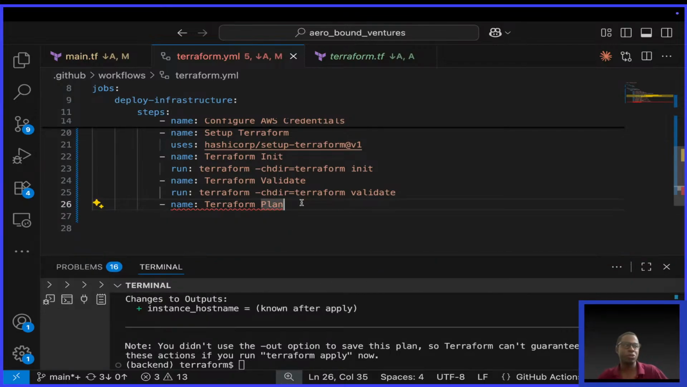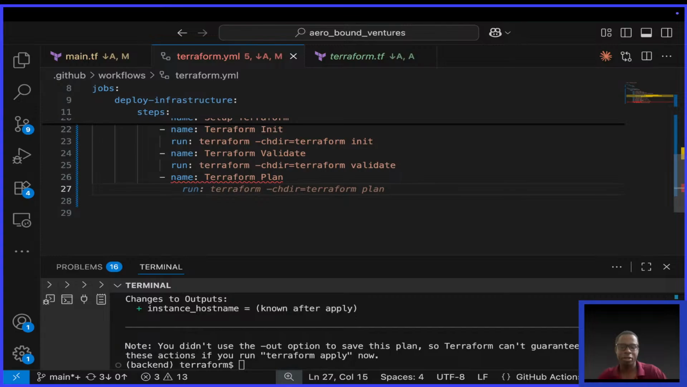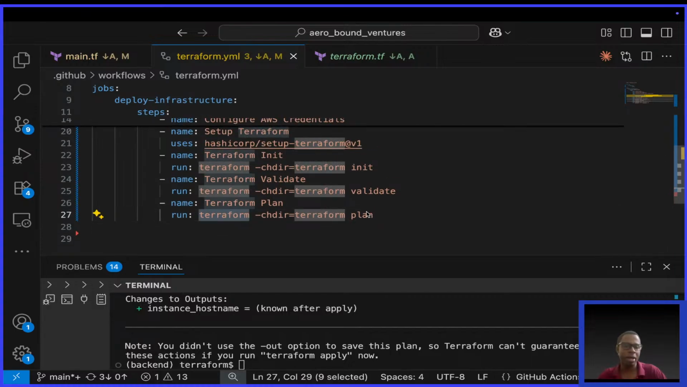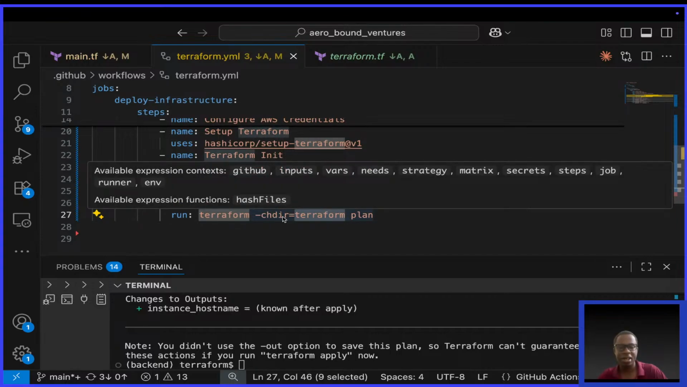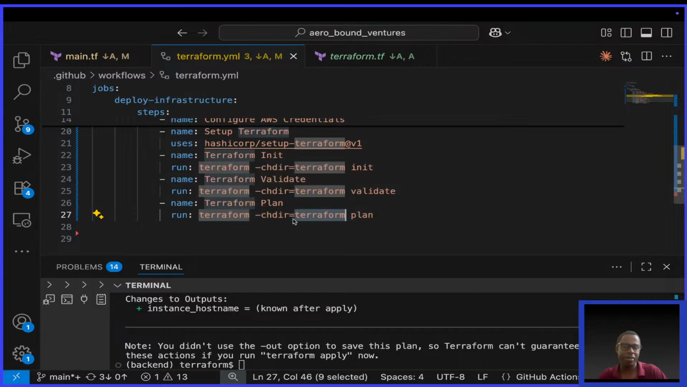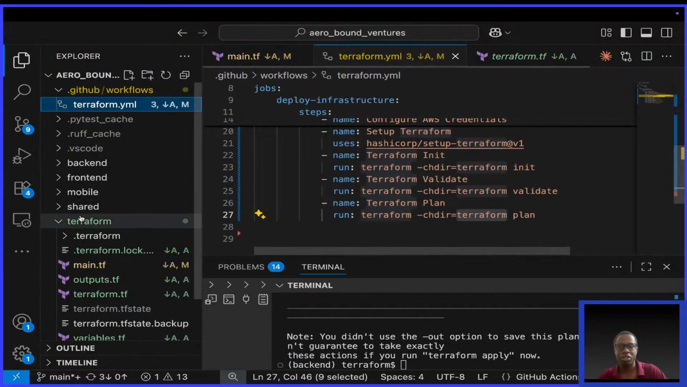So for this step of Terraform plan, we need to also give it a command. We shall say run. By now you can already guess. I'll accept the AI suggestion to run Terraform plan in a directory called Terraform. How does it know about a directory called Terraform? Using this option called chdir. So chdir equals Terraform says simply run Terraform plan in the directory called Terraform, which is this one here.